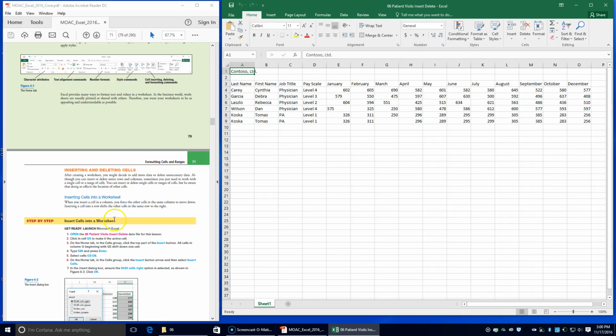Alright, so we're going to insert cells into a worksheet. We're going to click in cell G5 to make it active. And on the Home tab, in the Cells group, we're going to click the Insert button. When I do that, all cells in column G, beginning with G5, shift down one cell. Don't click on the arrow, just make sure you click on the top part of that button. We're going to go ahead and type in 590 and press the Enter key.